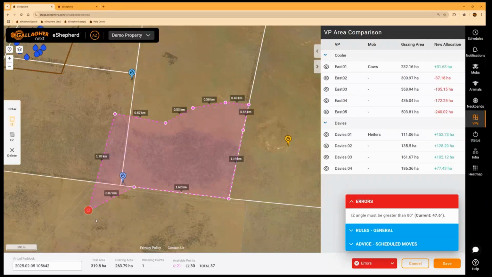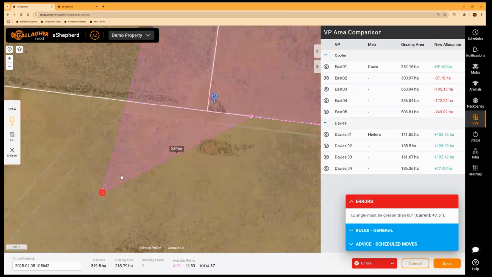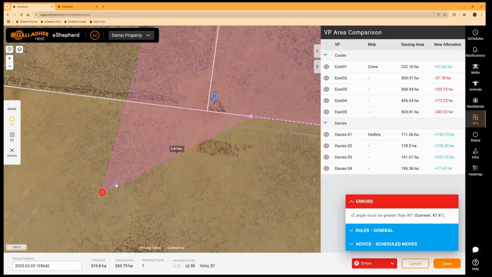The reason why we don't allow sharp corners like this is that if an animal comes down into a sharp corner and the virtual paddock is active, then any animal that interacts with this virtual fence segment might get audio tones from it, and the animal might turn away, do the right thing, but turn straight into the next virtual fence segment. So that can become a little bit confusing and challenging for the animal to find its way out of that corner. So we don't allow that.